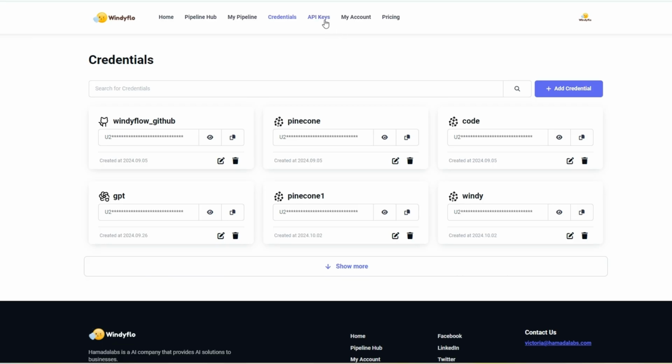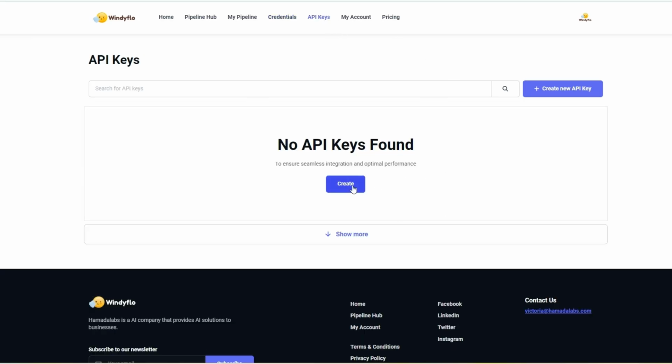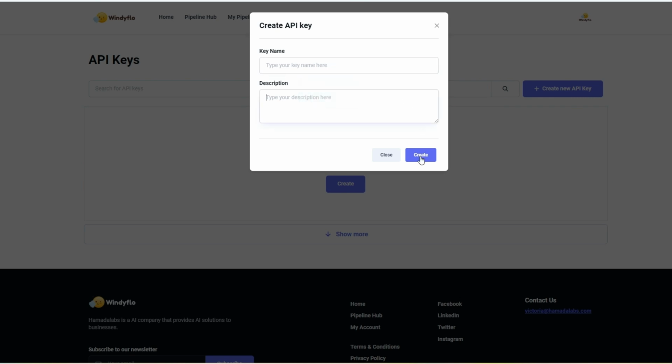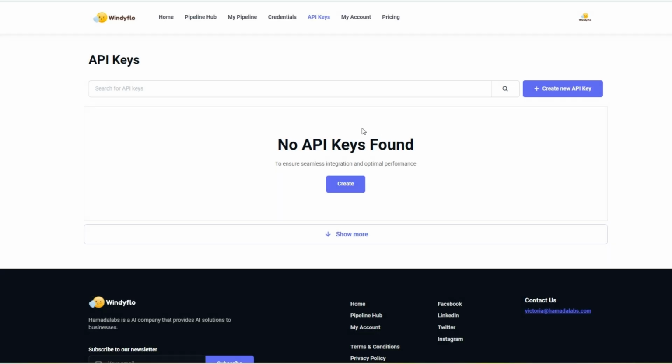The API keys menu is used to generate and manage the API keys needed to export your pipelines to external services. These keys allow your AI models to be easily used by other services outside WindyFlo.